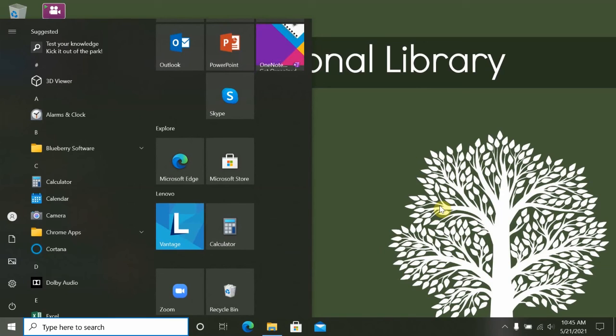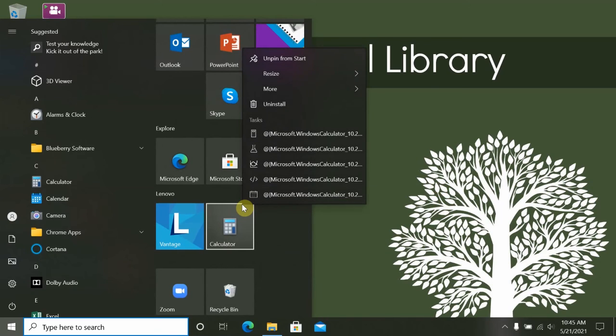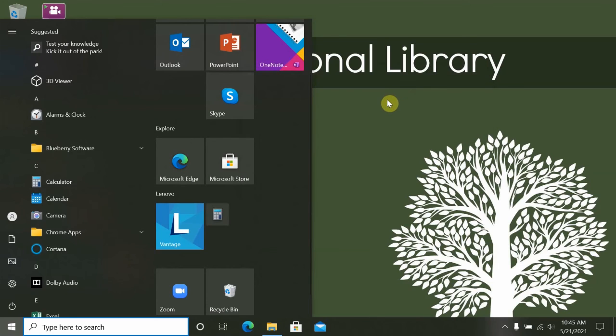You can also resize the tiles on your Start menu. In order to resize a tile, when the Start menu is displayed, simply right-click on the tile, point your mouse at Resize, and another menu pops up with various options. Just change it to the one you want.